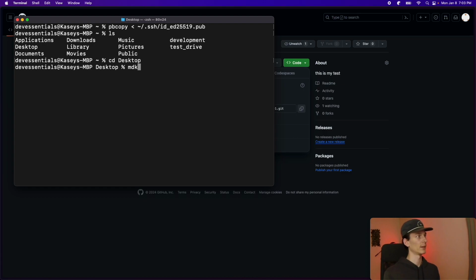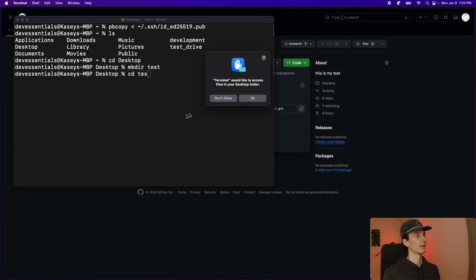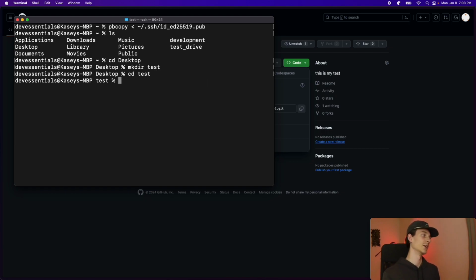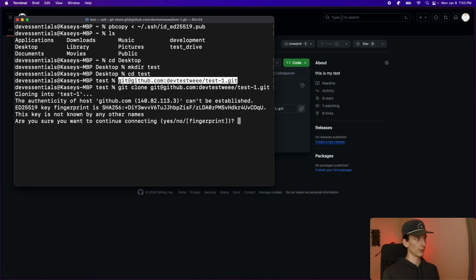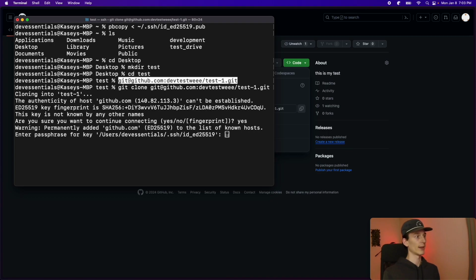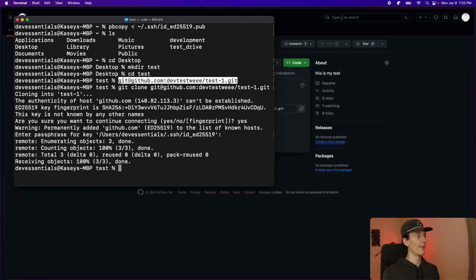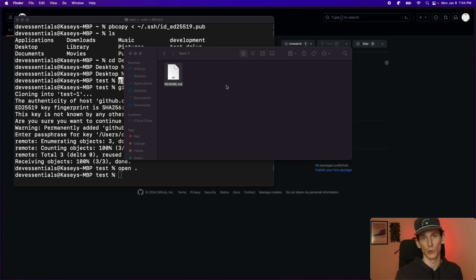Make a directory. Go into the test folder, and then type in git clone, and then paste that in there. Are you sure you want to continue connecting? Yes. And then you're going to have to type in that password that you created earlier, like so. And then if we open up the folder, we've pulled down the repository from GitHub.